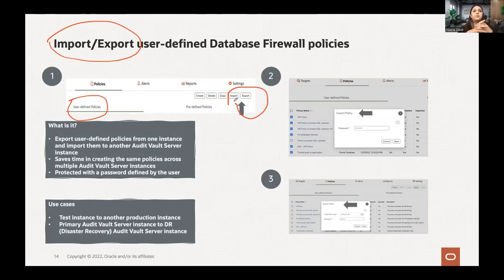So if a new requirement comes and you say, I want a database firewall policy with another rule that I want to define, you can test that policy in your test environment, export it, and then import it in your production system. Another use case I have seen is that many customers have AVDF deployed in different geographies. There is a system of AVDF for their North America databases, one for India, APAC, EMEA, et cetera, in different countries. But maybe their policies and the rules under those policies are somewhat common, and they want to take that policy from one region and deploy it to another region. This import-export capability gives you that flexibility, and it saves a lot of time deploying the same policies on different Audit Vault servers.